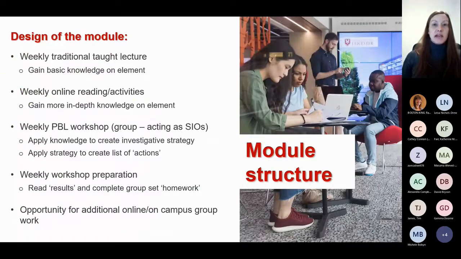So the way that the module is structured is we have our weekly taught lecture. This is where I deliver the information to the students that they need to give them a basic understanding of the elements that we're focusing on. And then after that, we have a lot of weekly online activities for the students to do. It includes a reading generally, but also other activities, which could be watching a documentary, or we sometimes ask them to do more creative things like create a poster or a leaflet. And all that is, again, enhancing and developing their learning of the topic.